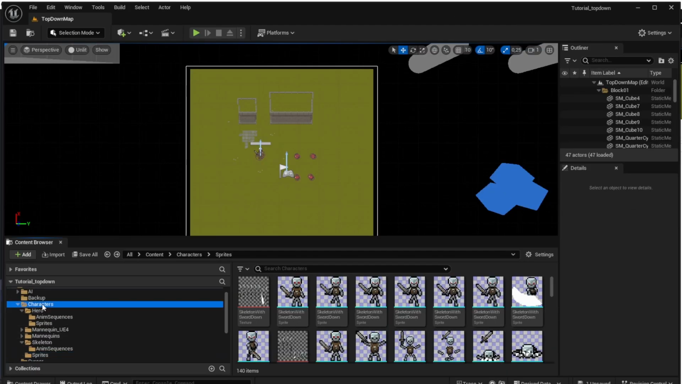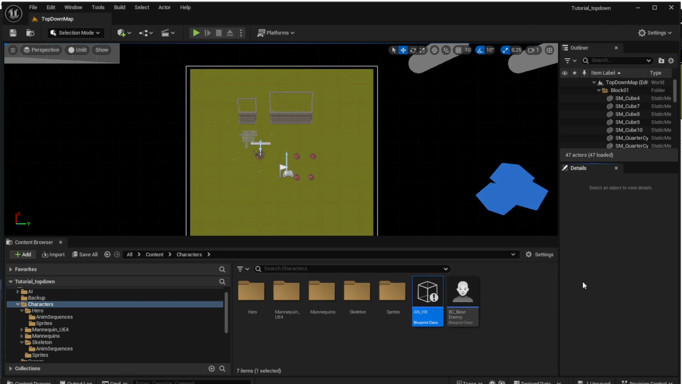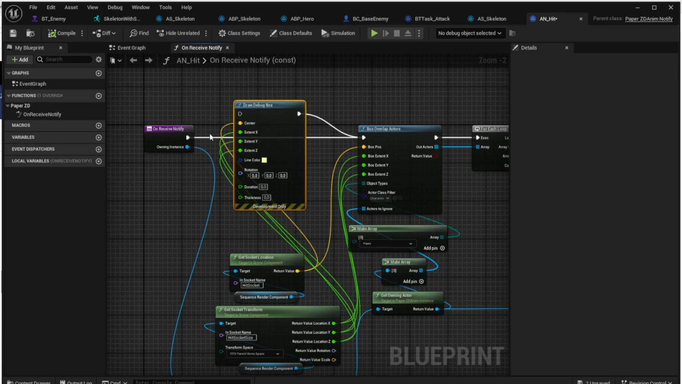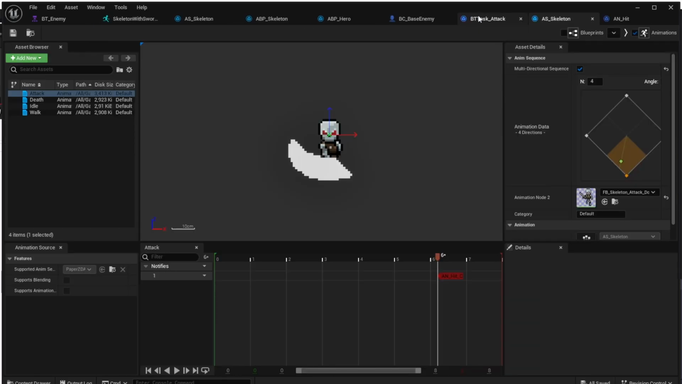To do that, go to the characters and AN hit blueprint, and we will use our draw debug box to see where the hitbox will be. So let's connect the draw debug box again to onReceive notify, and we will also set the duration and thickness to 2 so the box is visible. We can now go to the animation source skeleton and start playing the attack animation, and we can see the small yellow box in the middle of the skeleton appears there.